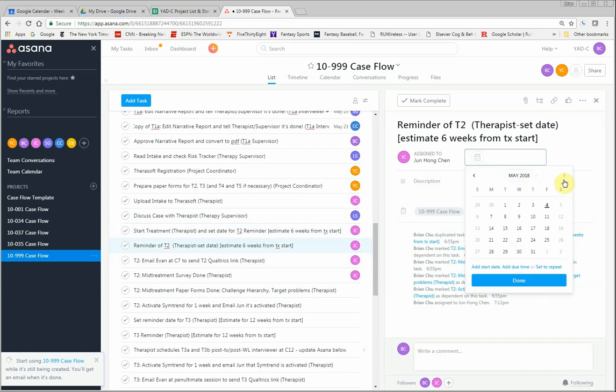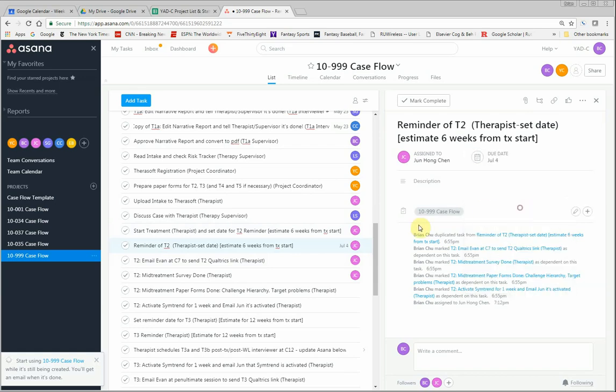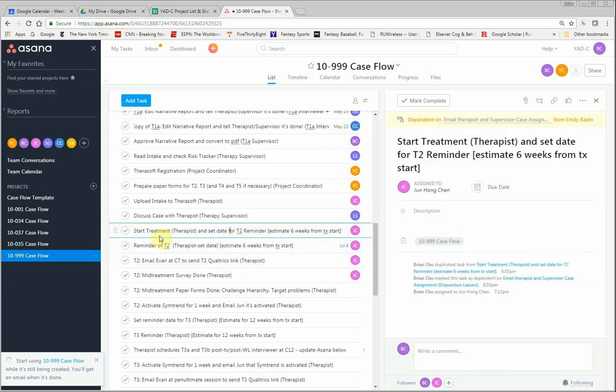Do you see what I just did there? The actual task was to start treatment and set the date for the time 2 reminder. I look down, and here's the reminder for time 2. I'm saying the deadline for me to do this is July 4th. Great.